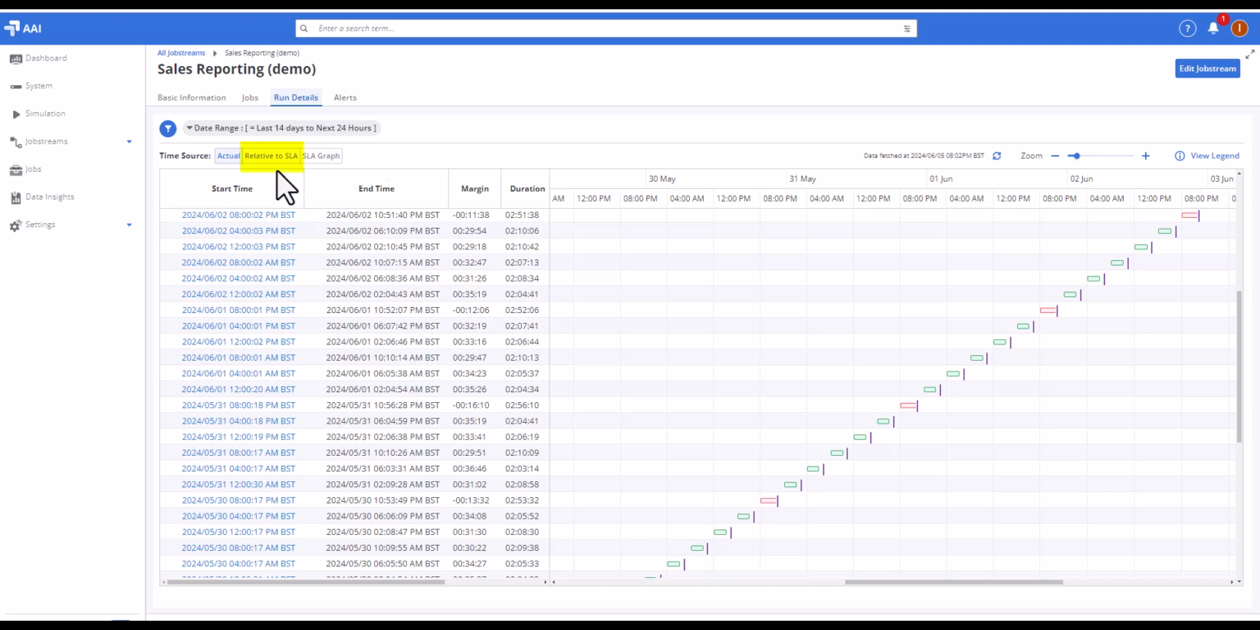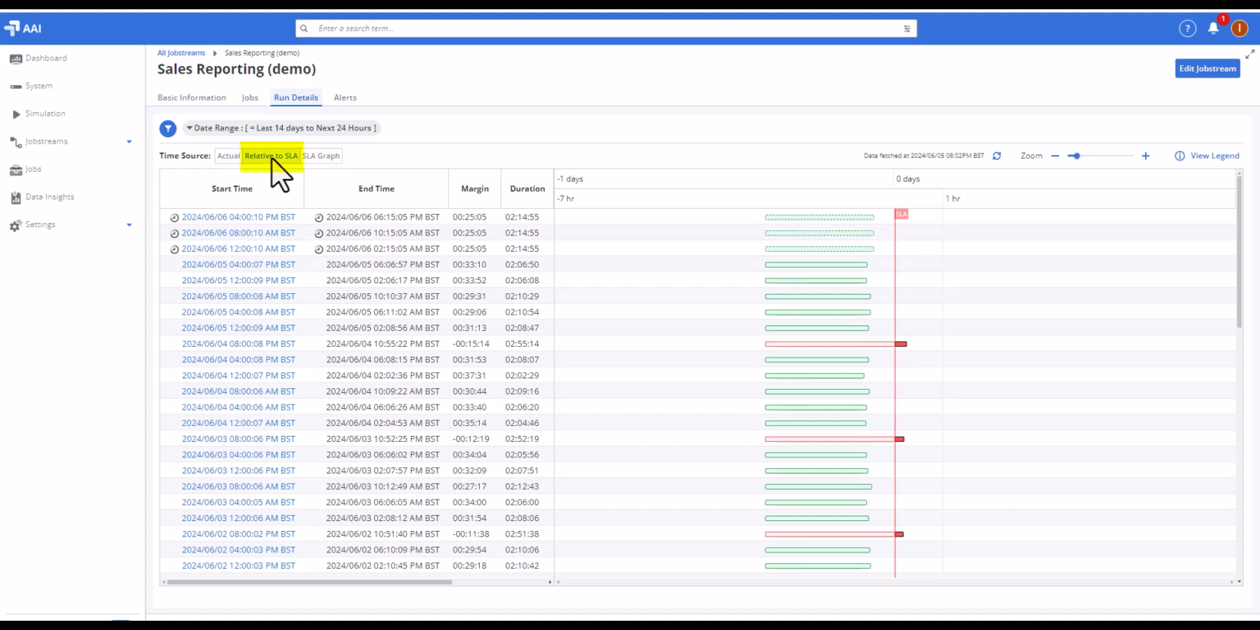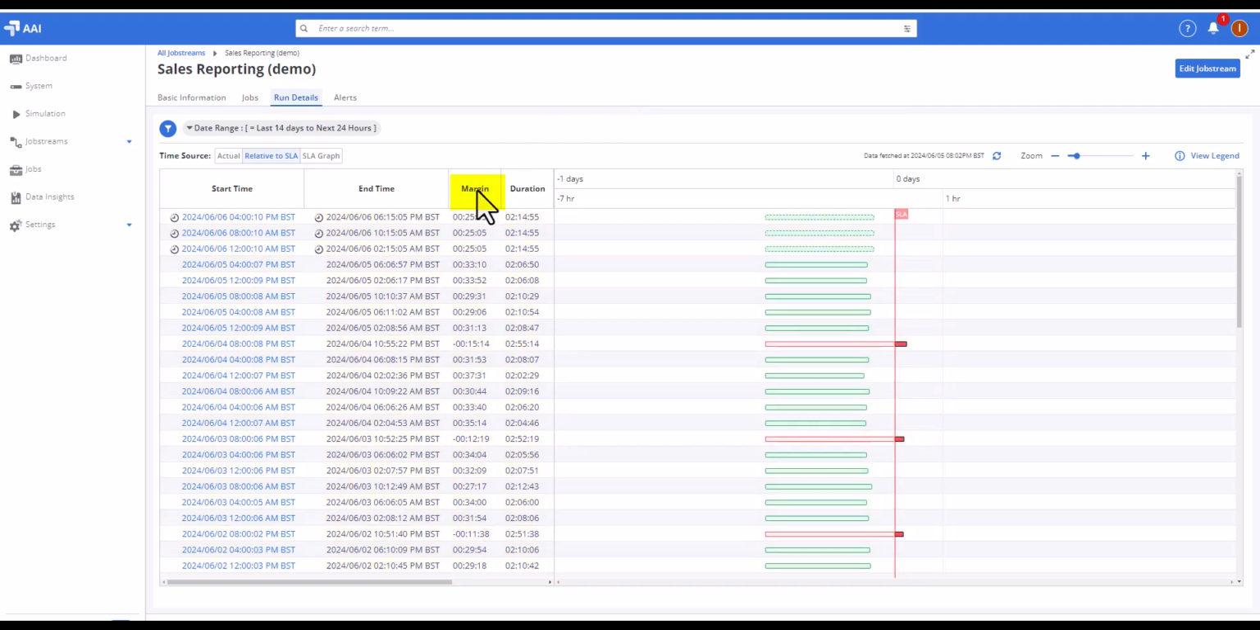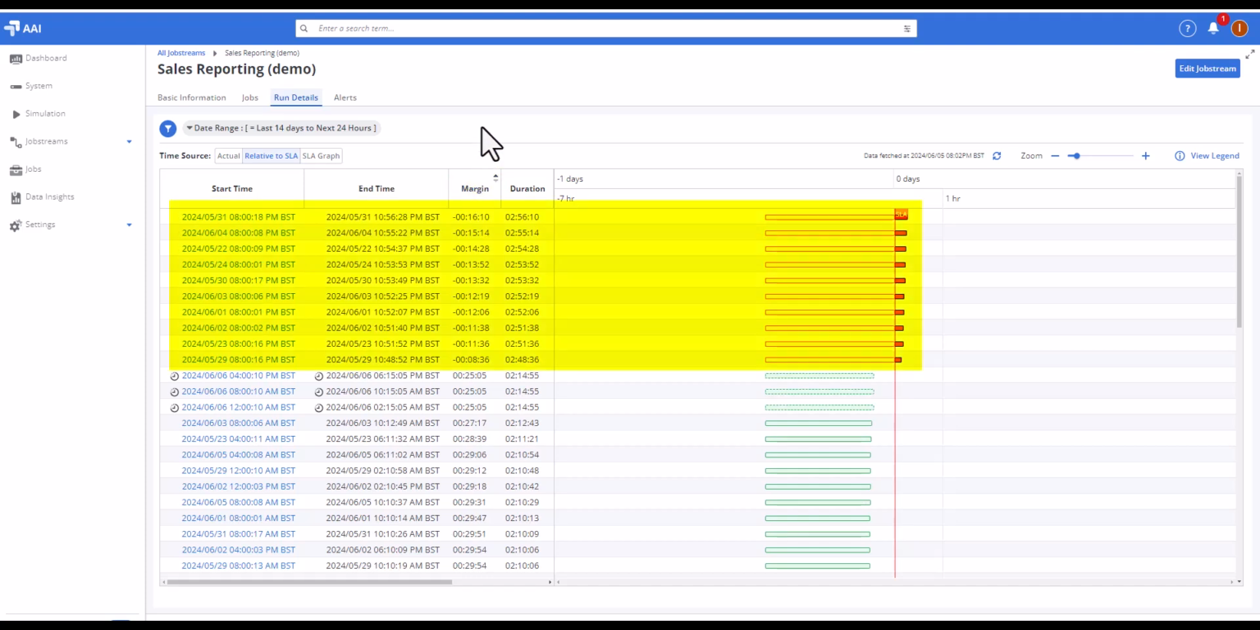Let's use our time source relative to SLA. As we saw in the first scenario, this can give us a different view of the same information. This shows all the executions and which ones missed the SLA. However, let's also go ahead and sort by the margin column. Now we have all our missed SLAs grouped at the top.